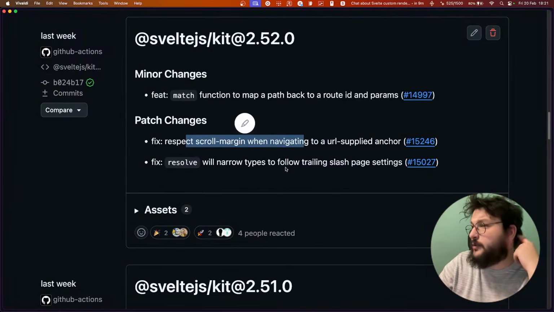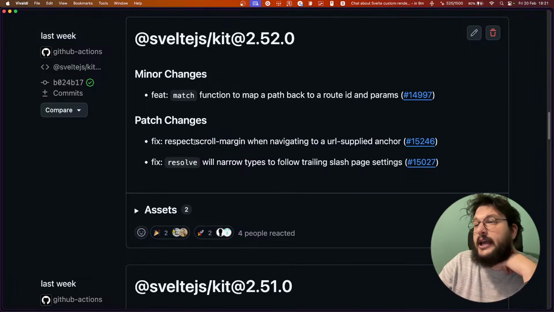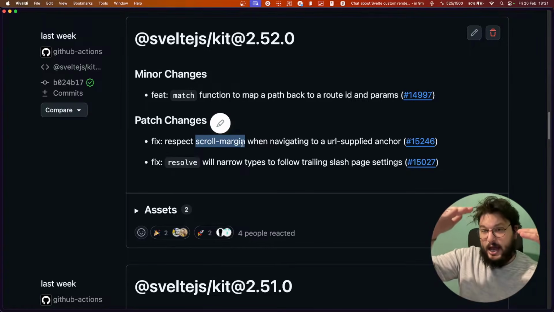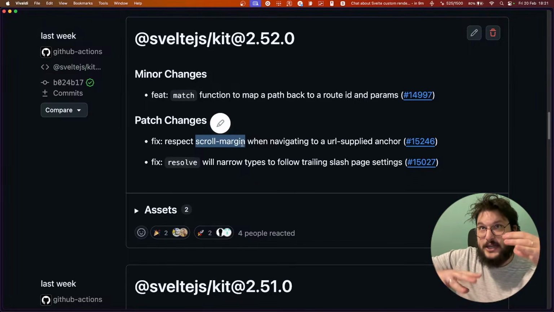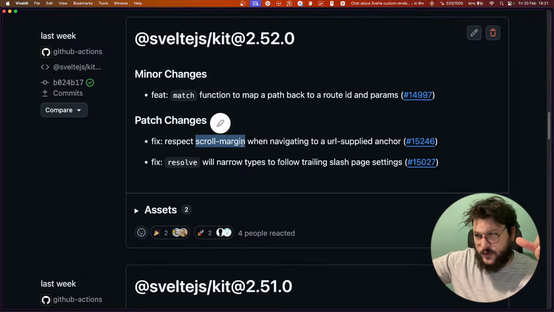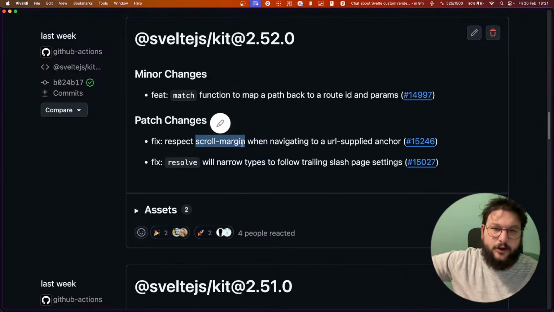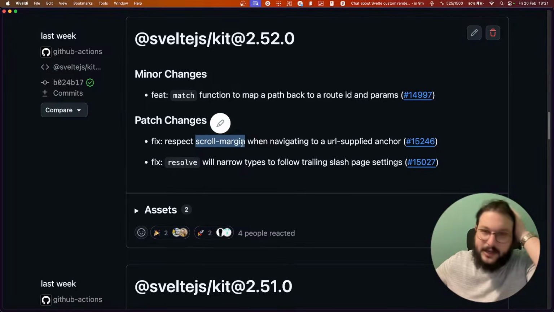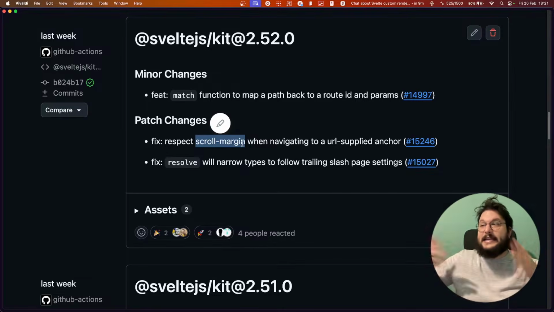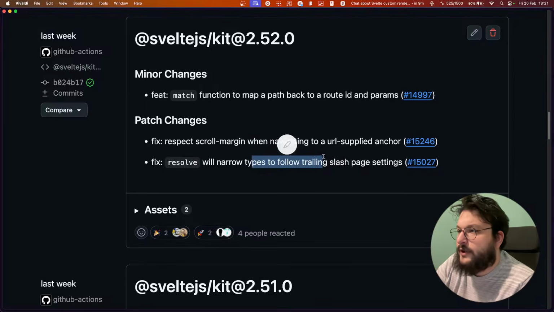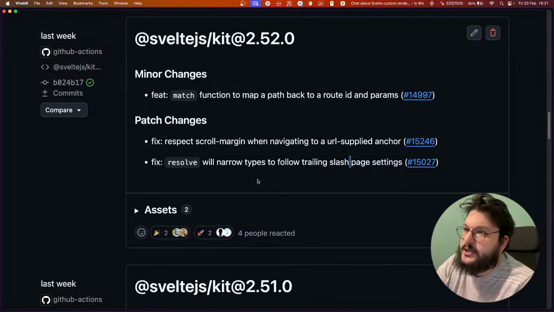Respect scroll margin when navigating to a URL surprise anchor. Yeah, scroll margin is a CSS property that basically tells you how far below the anchor you should navigate. And since SvelteKit is taking care of the navigation for client-side navigation, it needs to take care of that too. Resolve: narrow type to follow trailing slash page settings.